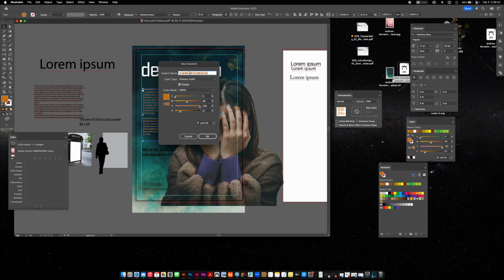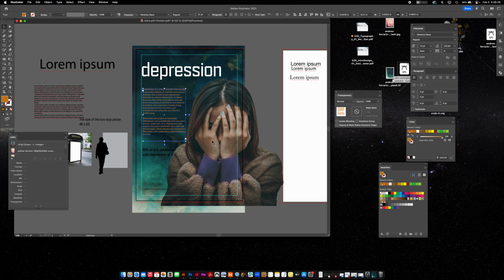I can say this is like copy text, and then hit OK. And now it's going to add that as a swatch for me, right? So later on, if I'm bringing this in and I really want to use that color again, all I have to do is click on that. All right. Okay.